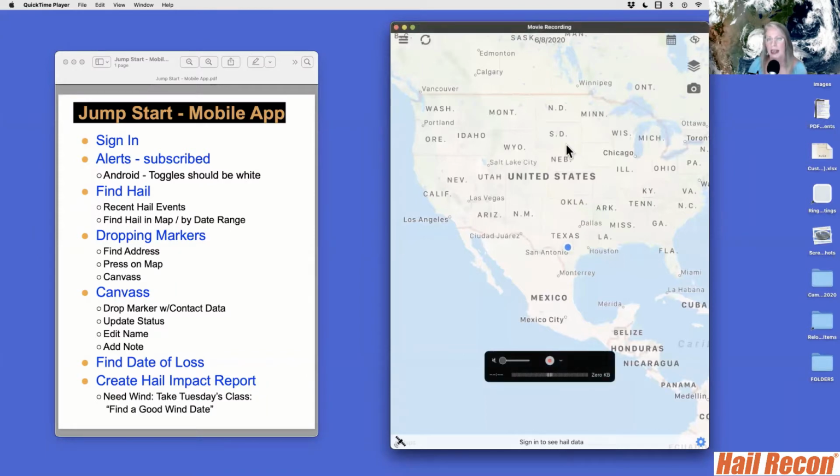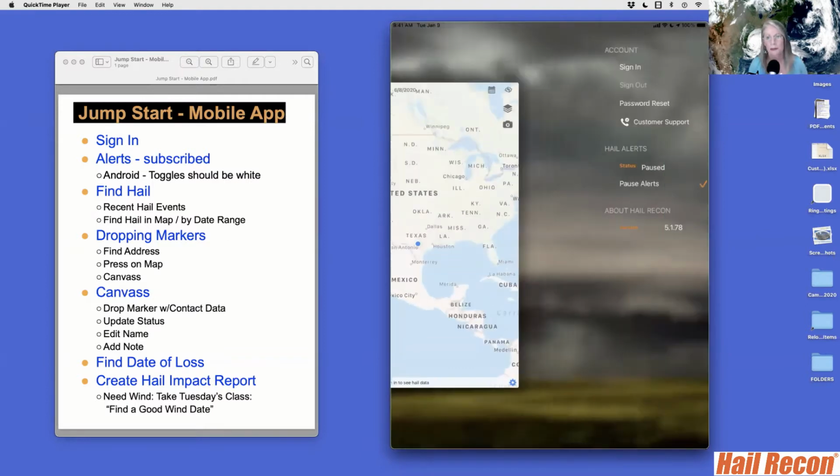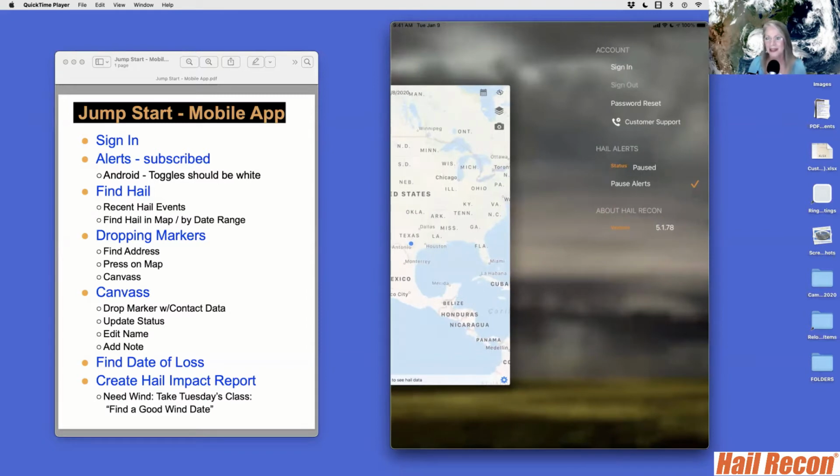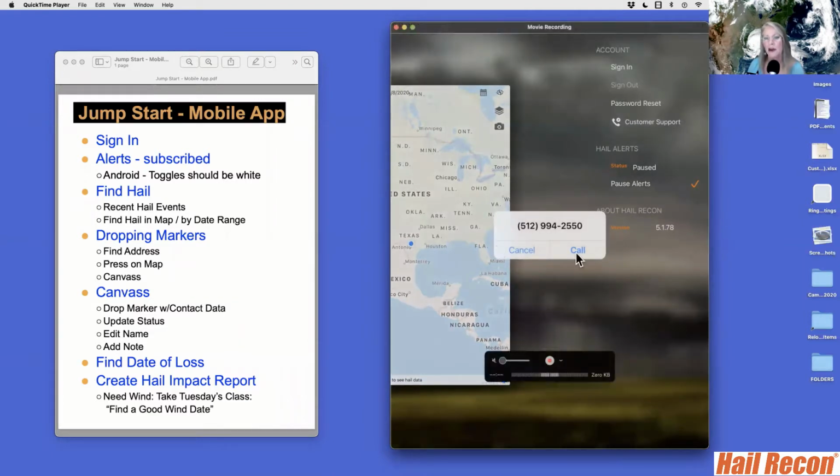Let's sign in. From the top right-hand corner, I'm going to click the lightning bolt or compass, either one, and choose sign in. But before I actually do that, I want you to see that's also where you can change your password and call us. If I choose customer support here, then it'll activate our phone number and you can call right then.